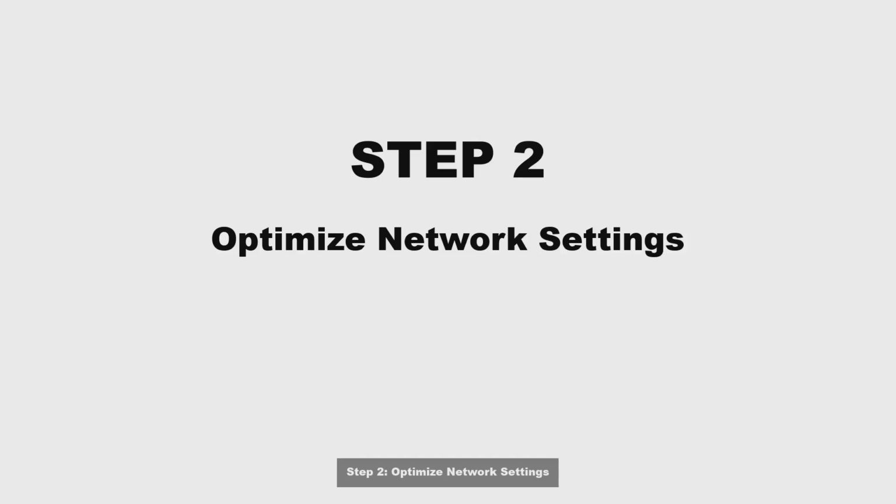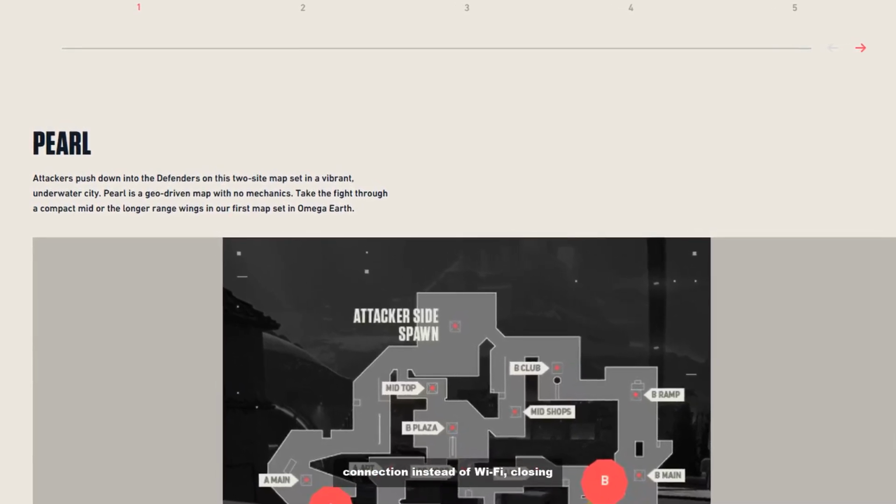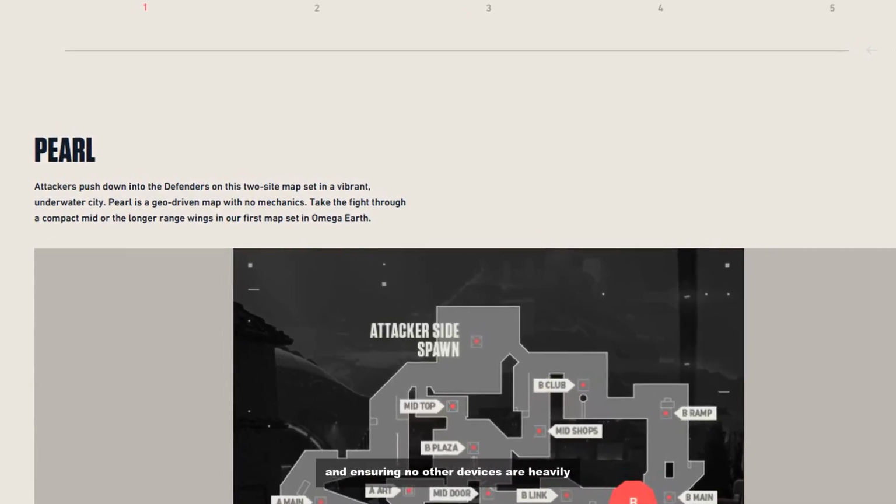Step 2. Optimize network settings. Adjust your network settings for better performance. This may include using a wired connection instead of Wi-Fi, closing background applications that use bandwidth, and ensuring no other devices are heavily using the internet while you play.